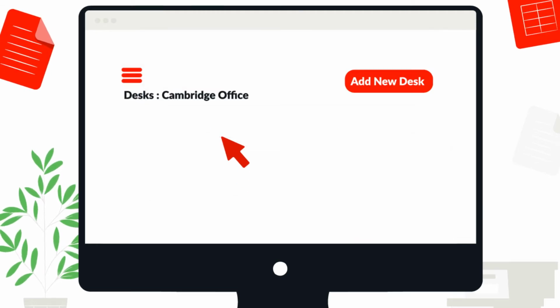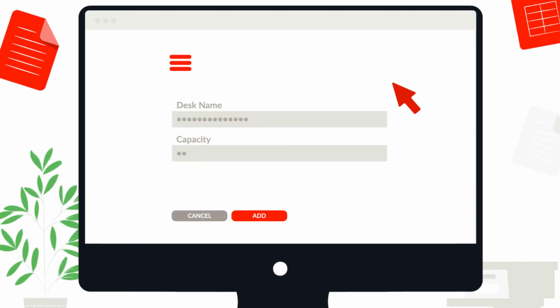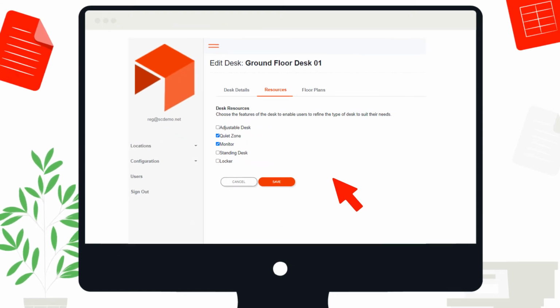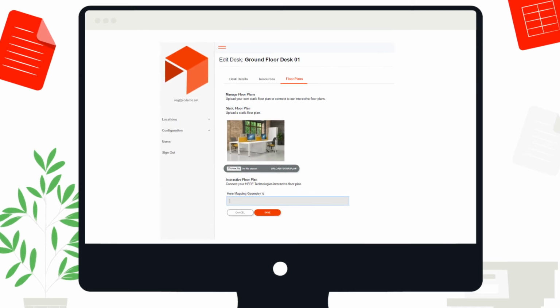We can now create our bookable desks. Click Manage Desks and create your desk by clicking Add New Desk. You can name your desk and choose the type of desk and resources available. You can even upload a picture of your desk.